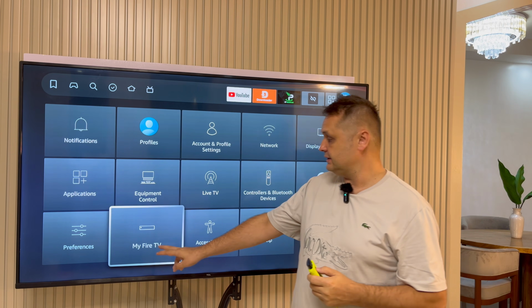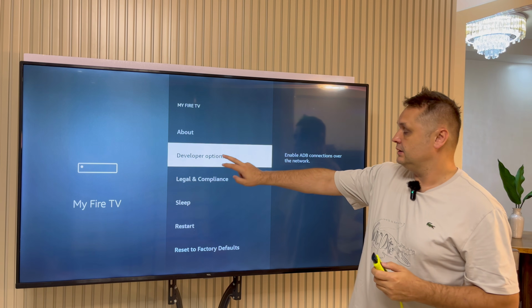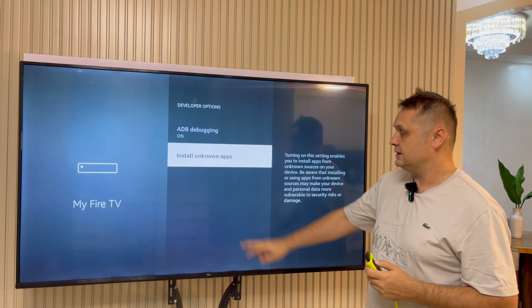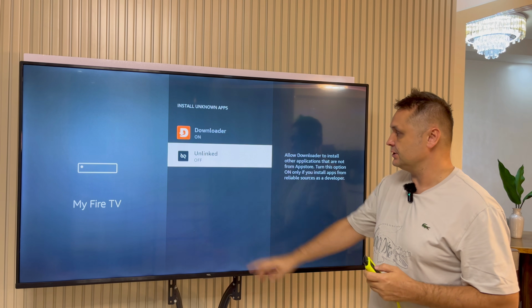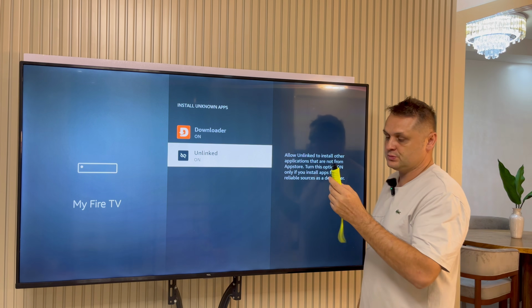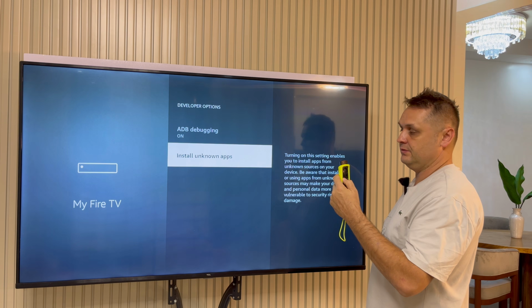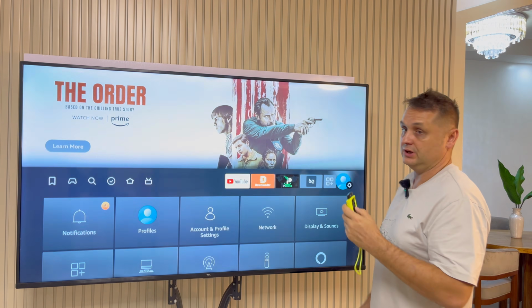You're going to go to My Fire TV, My Device, and we're going to go to Developer Options, Install Unknown Apps, and we're going to turn on the Unlinked to the on position, okay? Once we do that, I'm going to press the back arrow 5 times once we turn that to the on position.